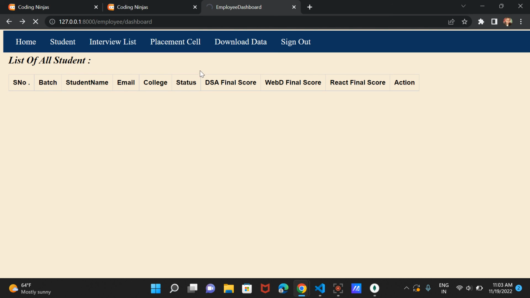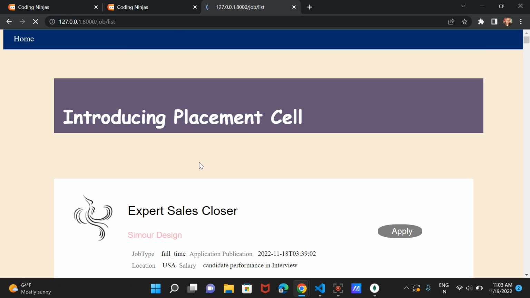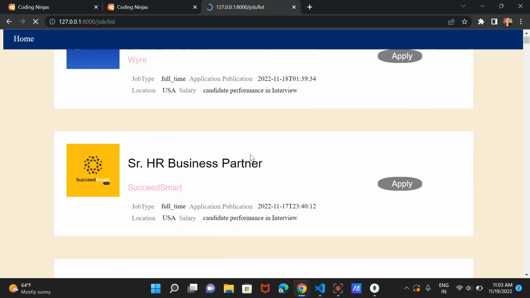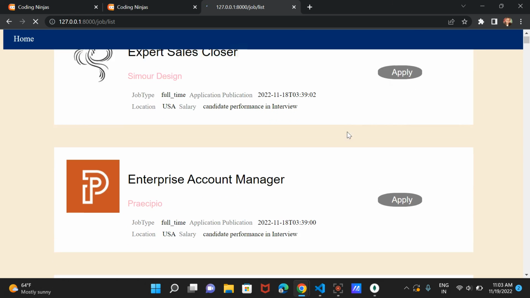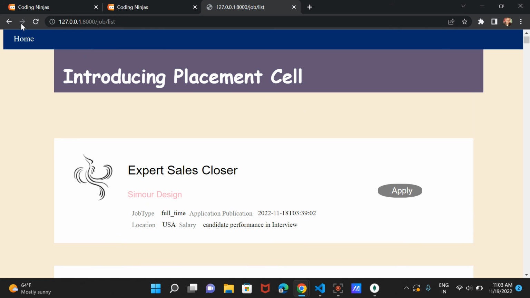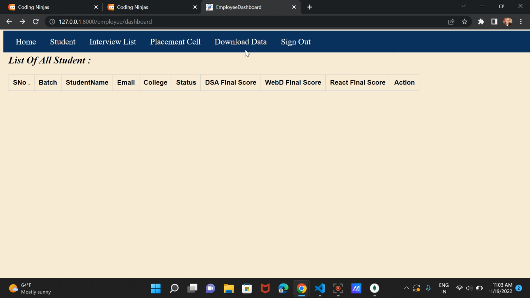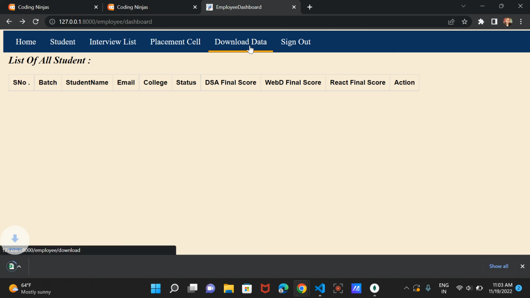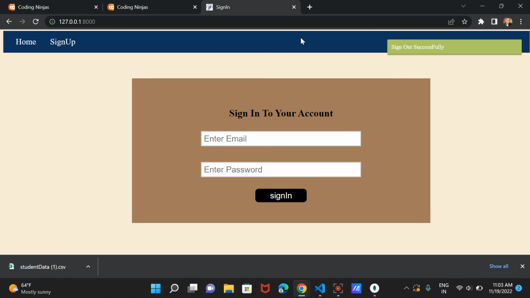Then you can see the placement cell. Here you can see all the companies which visit our placement department. So you can see all the companies about it, and then you can download the data from here. And finally you can sign out.